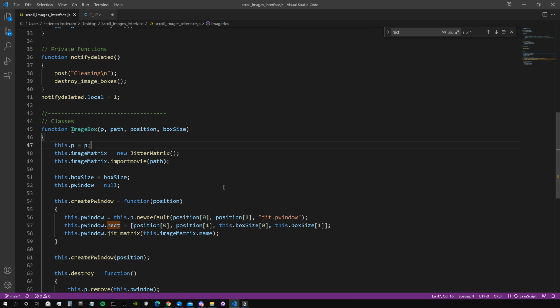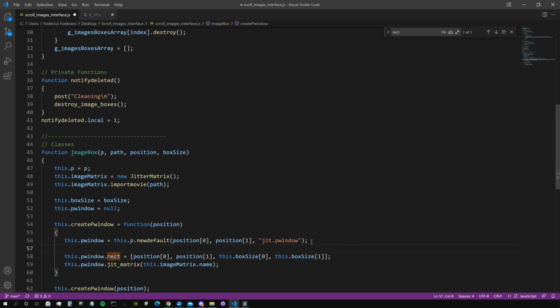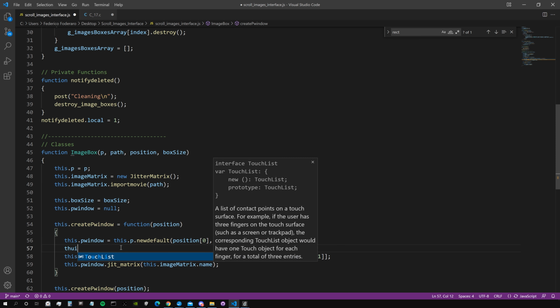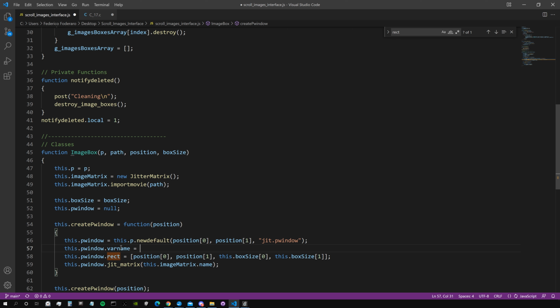Okay, and I think the problem here is the way we are assigning the rectangle to the JIT window. So we should not do it directly like this. We should actually assign a var name to this p window, and then we should use the dispatcher object to modify the rect. So let's just assign a var name to this p window, and Max automatically is going to give them different var names if they all have the same name. So we will just say this p window dot var name is equal to JIT p window, and then Max will automatically assign a number here, like 1 or 2 and so on.